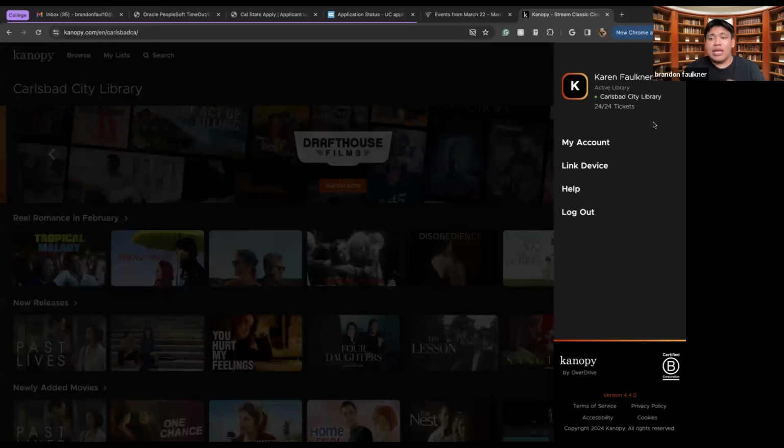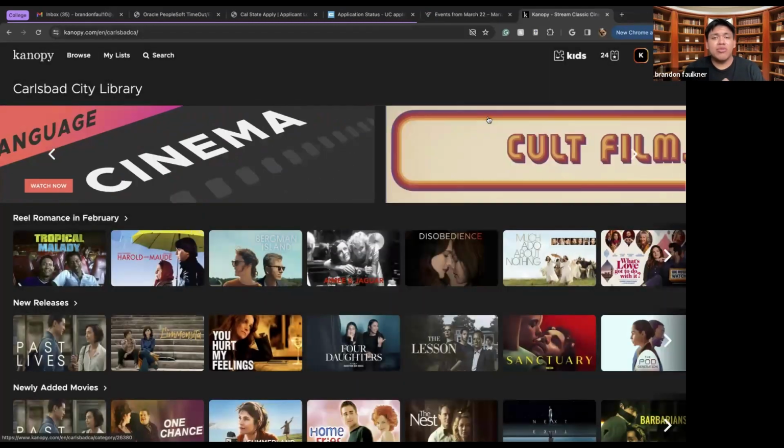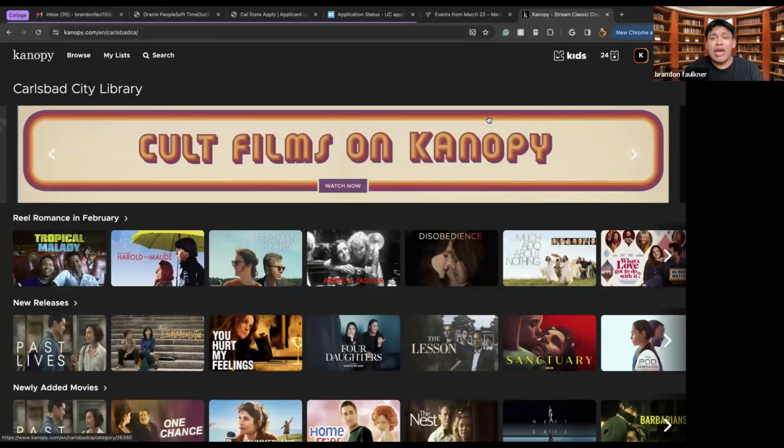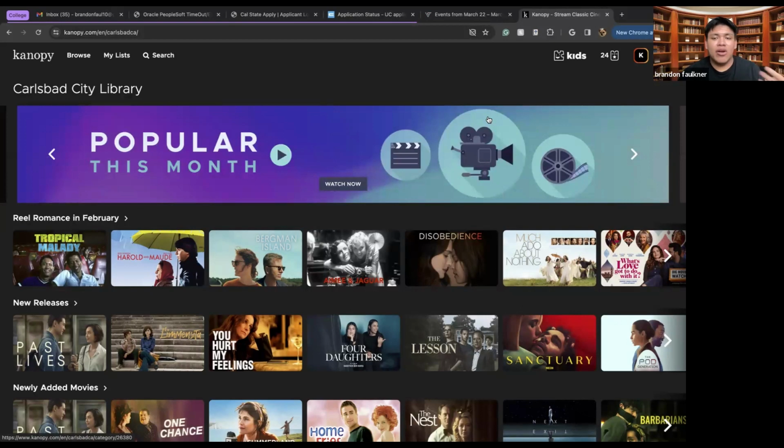So the way that you get started with Kanopy is simply by creating an account. By creating an account, you simply have to go through the process of setting up everything. And by using your library card and the numbers that are posted on the back and accessing your local library, which mine would be Carlsbad City Library, I can access all the movies that Carlsbad City Library is offering to me.